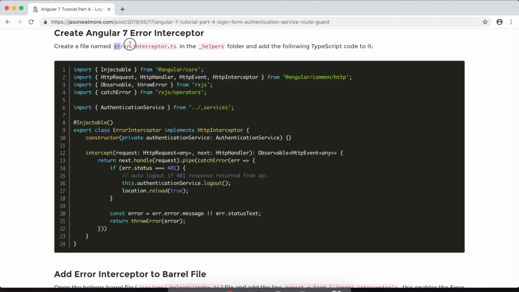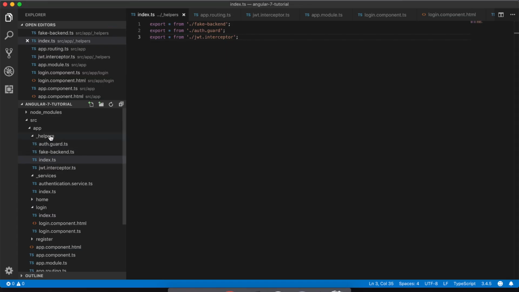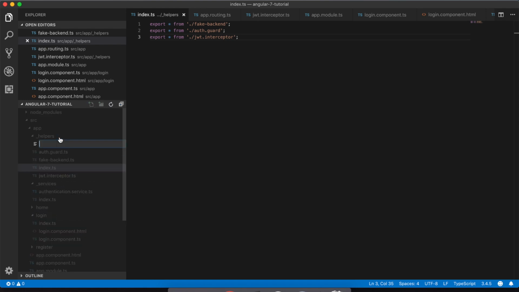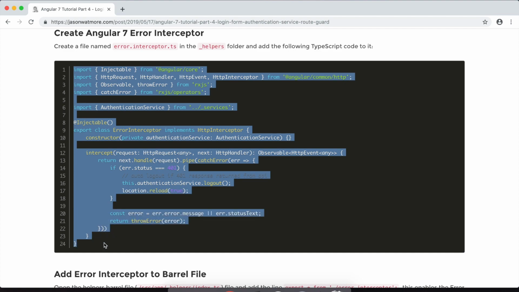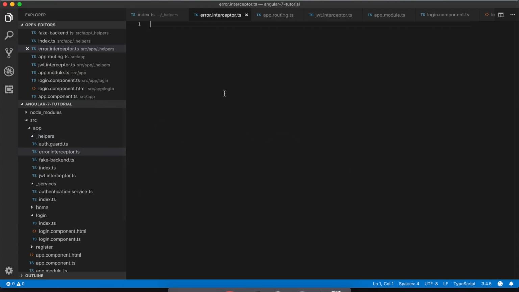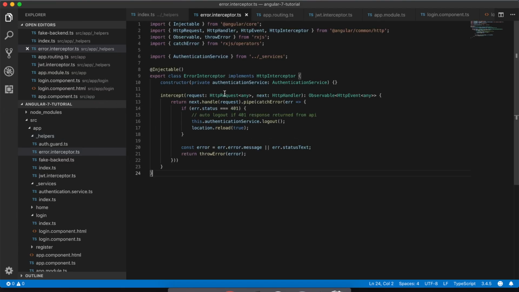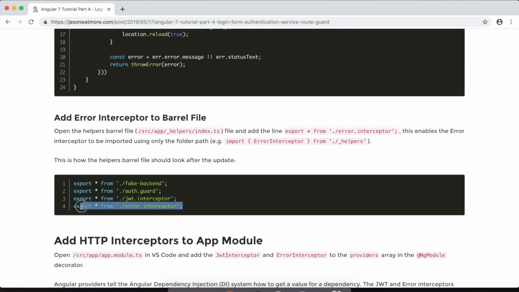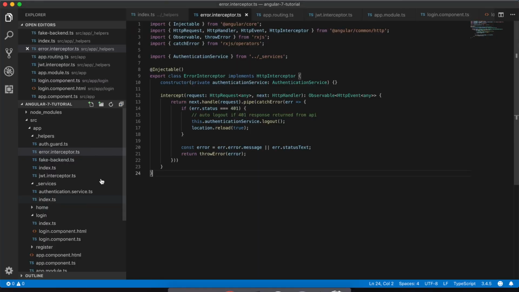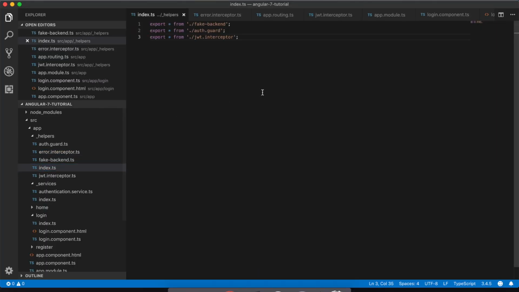So we'll create the error interceptor file in helpers, and copy in the code there. Alright, as with the others, we'll add the error interceptor to our barrel file.